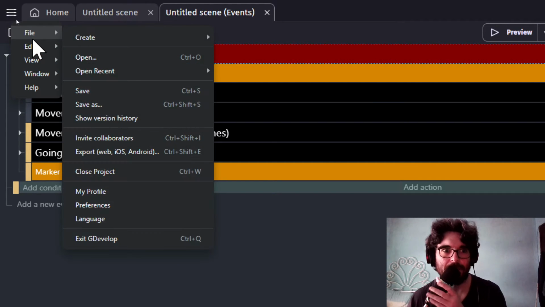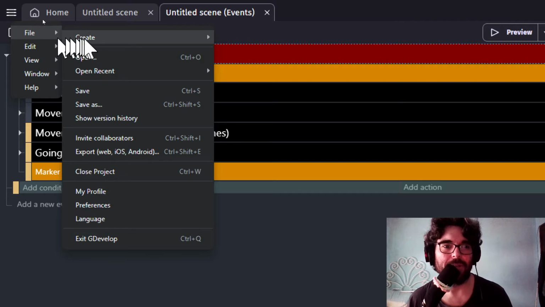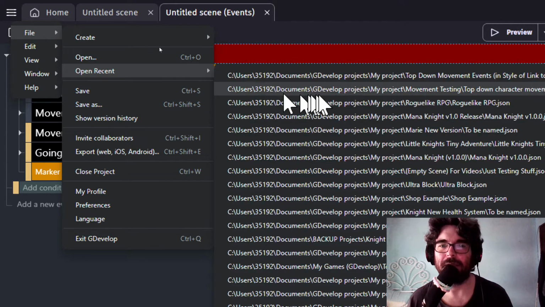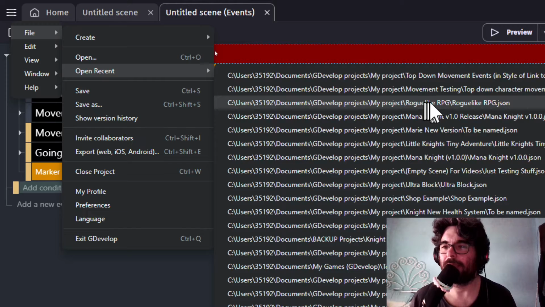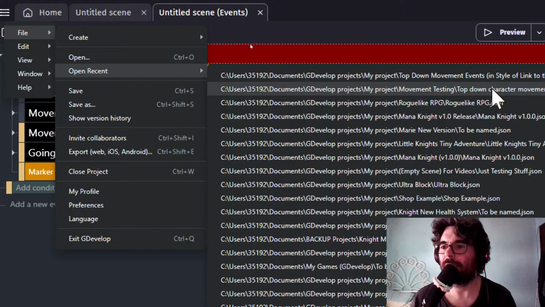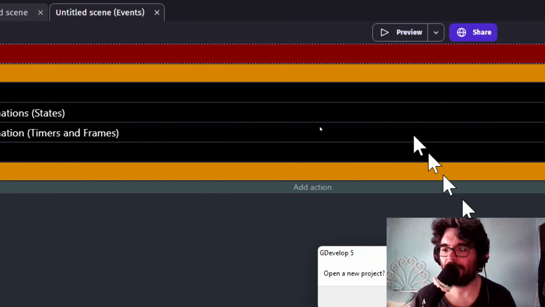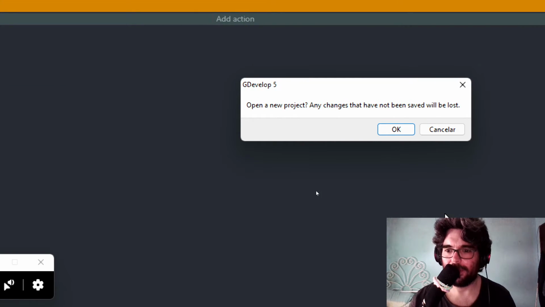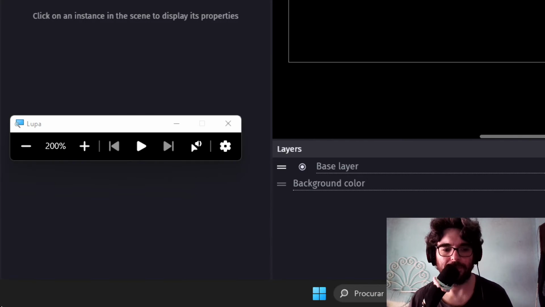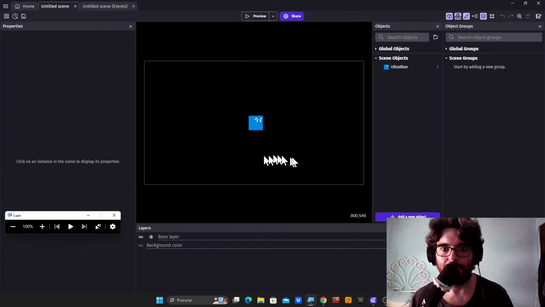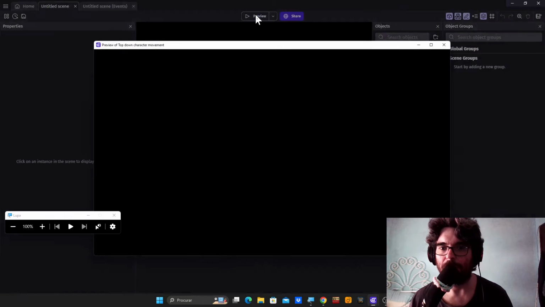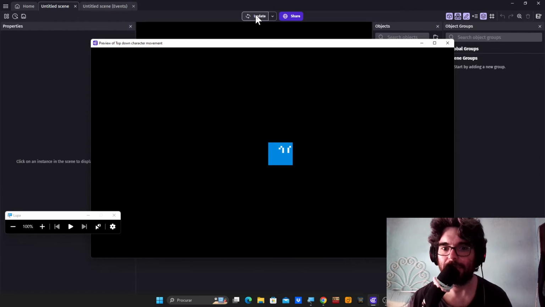Now we're going to change files. We're going to go to File, Open Recent, and where is it? Movement testing, top down. Is this the one? Character movement? It should be. And it asks, do you want to change? You're going to lose stuff. Yes, I do want to change. So if we zoom out, there we go. There's our Ultra Block, just chilling there. And if I hit preview, there's nothing. It's just this guy, stuck there. You hit buttons, nothing happens, right?